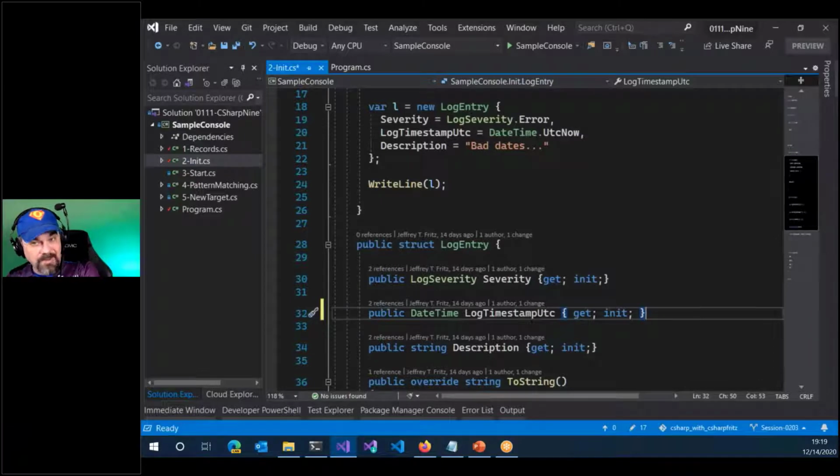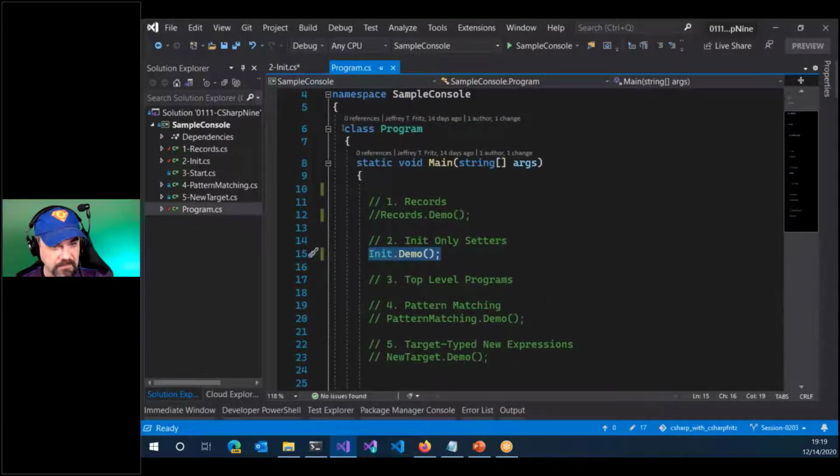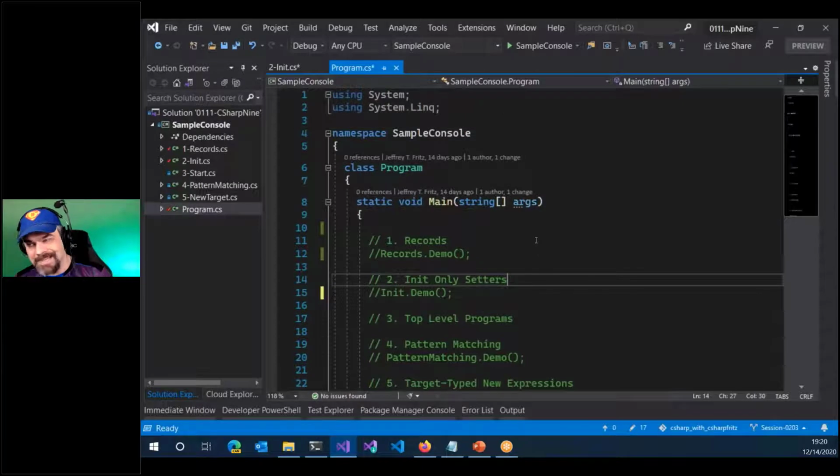Top-level programs are a way for you to write applications without having to do all this namespace, class, static void main, arguments, all that nonsense. I can get rid of this.